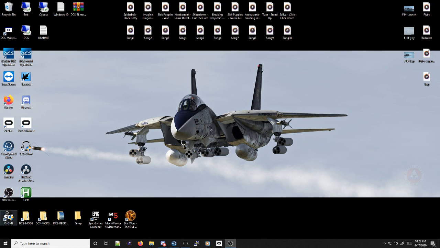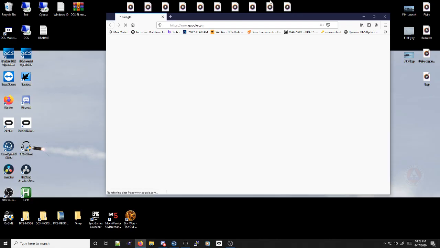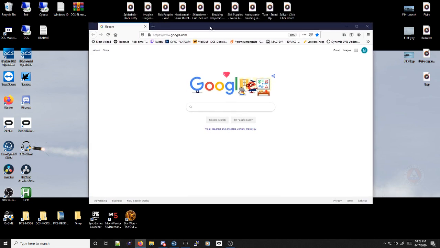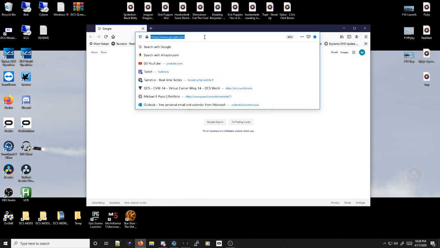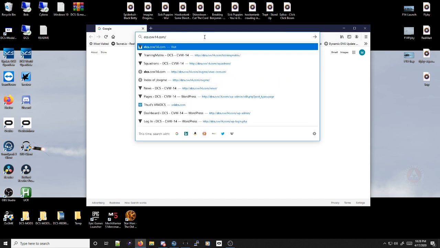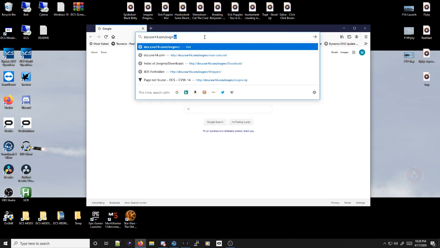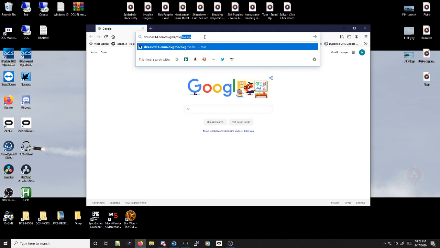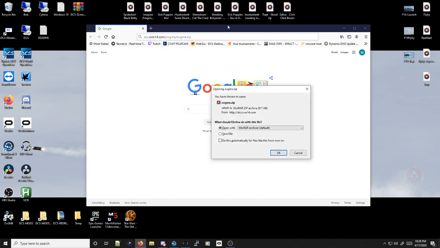How to use it is a little more complicated, but not too bad. First, let me show you where to get it. I put it on our website so that you don't have to go hunting for it because it looks like it was pulled down recently. But if you go to dcs.cvw14.com/ovgme/ovgme.zip, hit enter, there's the file.